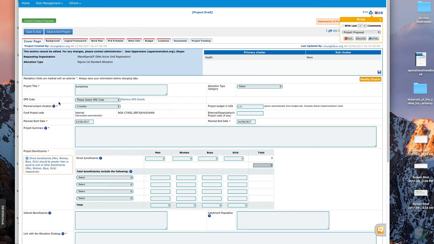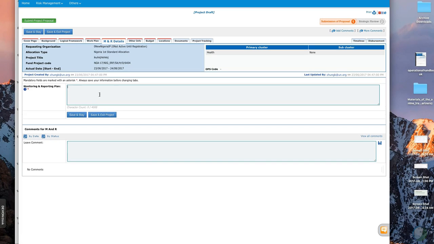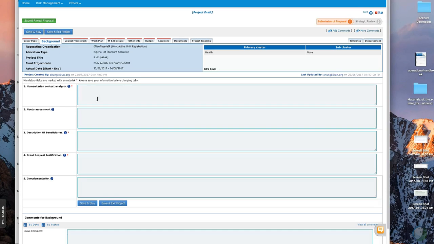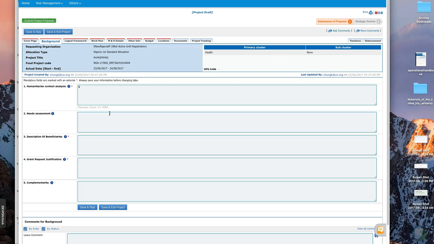And once you verify all the contents and you cross-check everything, you can click on submit project proposal. But if there is anything that needs to be changed, you can go on the tab that has an incorrect value. You can click on that, make changes, click save and stay. Maybe there is one thing that needs to be changed before making submission. You make the changes, save and stay, and then click submit project proposal.